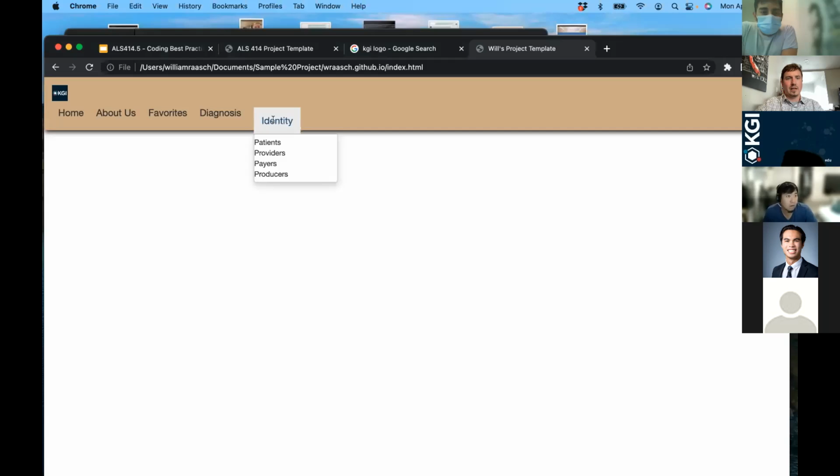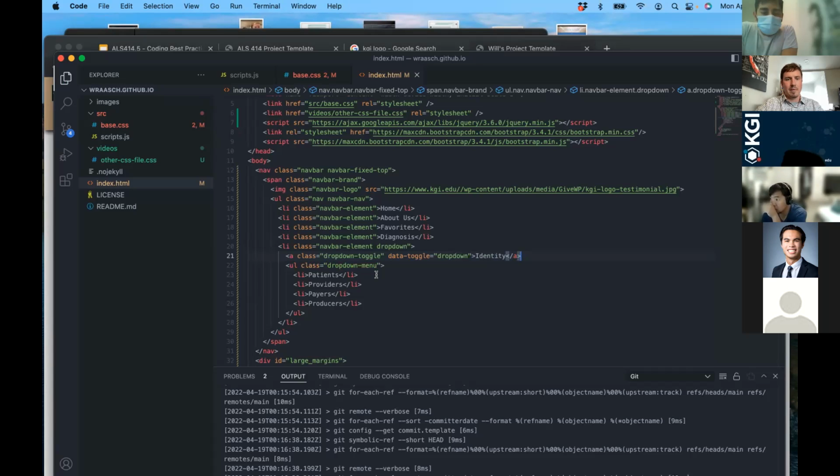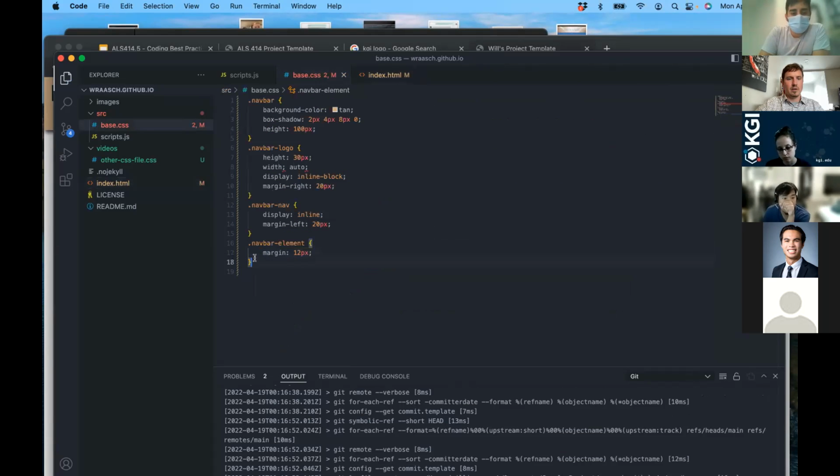So now when I click that, it says patients, providers, payers, producers, right? Now it's a little funky. So I might need to actually add some styling to this as well, right? So how about navbar drop? And then here, I'm going to say navbar drop, you know, one.